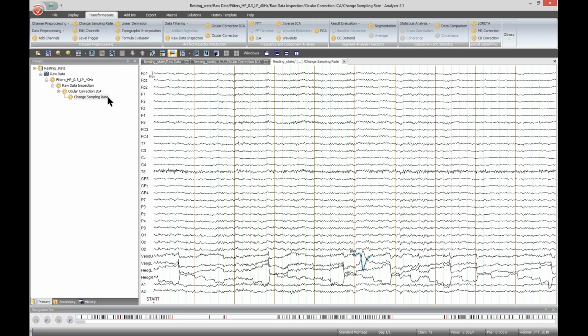Okay, we have now a new node in our history tree, and to keep track of what we have performed, let's rename it and include the new information of the sampling rate, which is 512 Hertz.